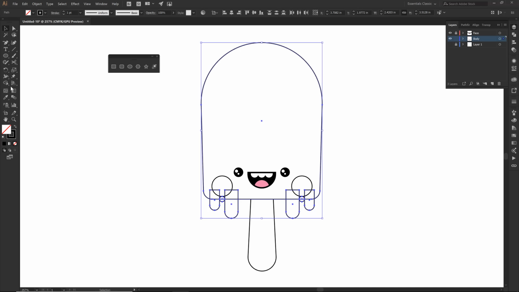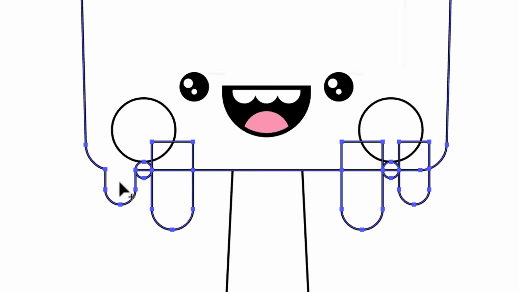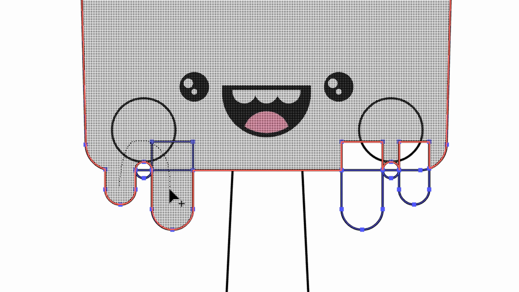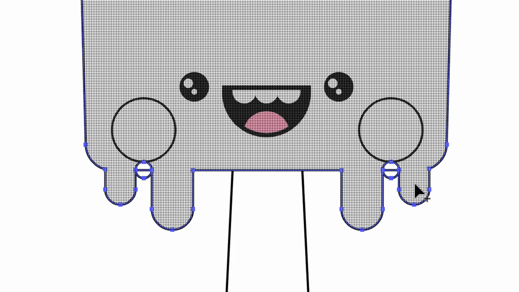We are going to come over to Shape Builder. And notice that it is going to highlight. And all we need to do is just drag through those drips. I'm going to drag through those drips. Boom! That was it. Look at that.